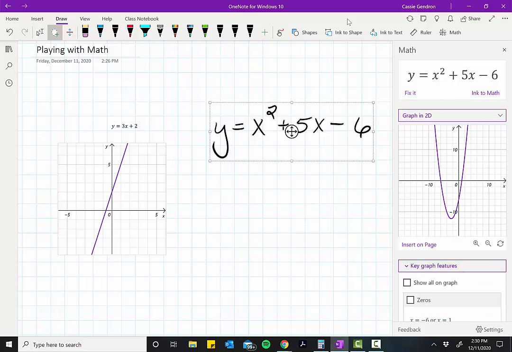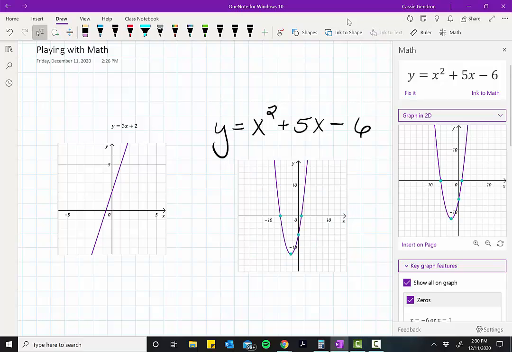I want the key features. I want to show all on the graph. Oh, look. I now have a graph with points all on it, and it's beautiful. My life has changed for the better now that I found this function. Oh my goodness. I hope you guys are as nerdy as I am about this.